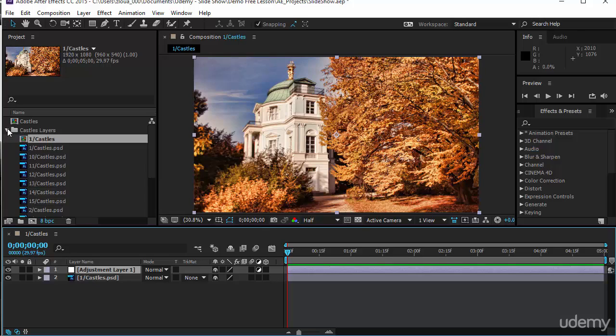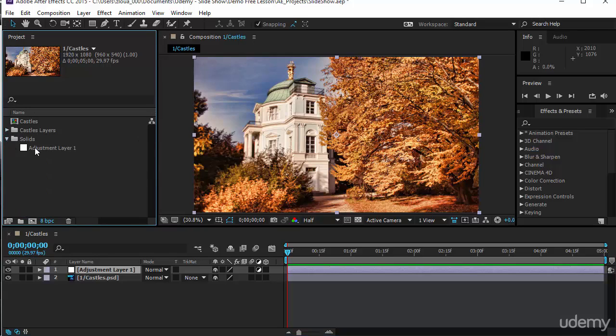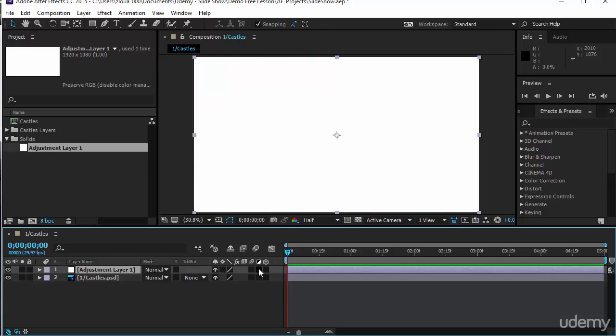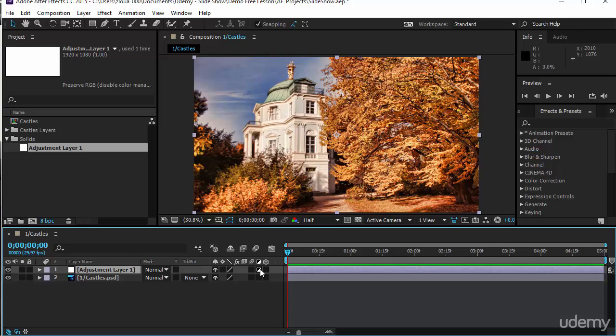Adjustment layers are only solids. You can see it is inside the solids folder. They become an adjustment layer just because the switch here is on. If you put it off, they become normal solid layers. So here we are going to put it on.